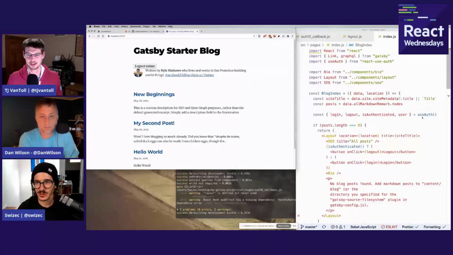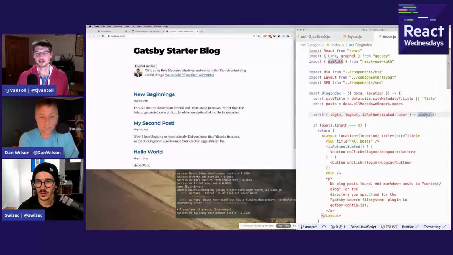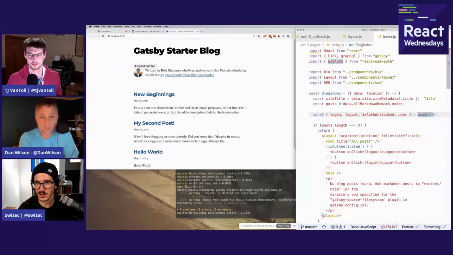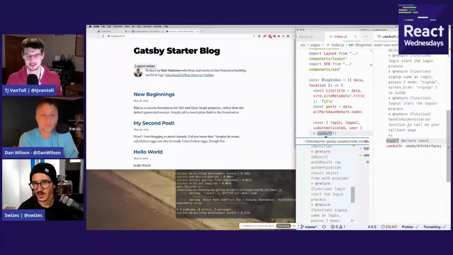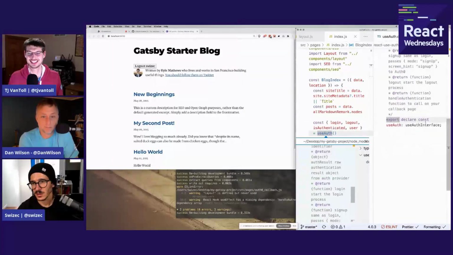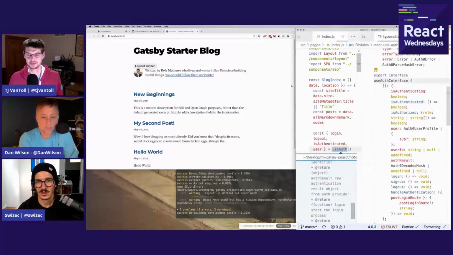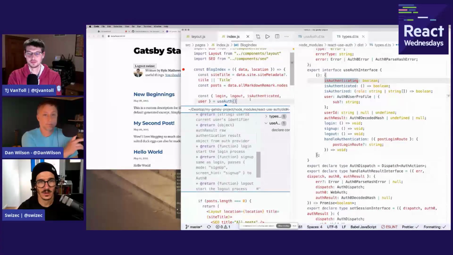Okay, so user is coming from useAuth. Oh, it's coming from the hook. Okay. So useAuth returns a bunch of stuff, and everything that it returns is declared in TypeScript. Very nice. So our useAuth interface tells us exactly what comes back.